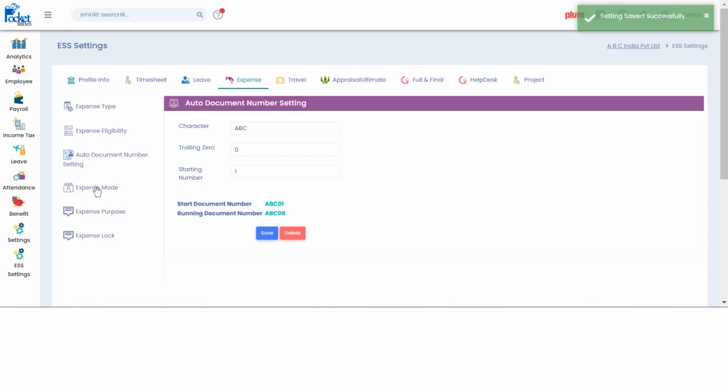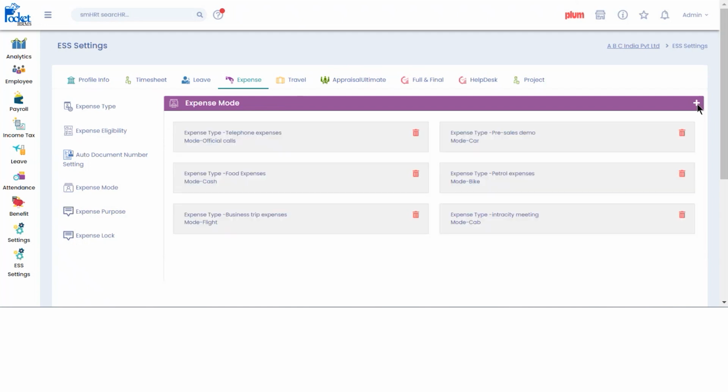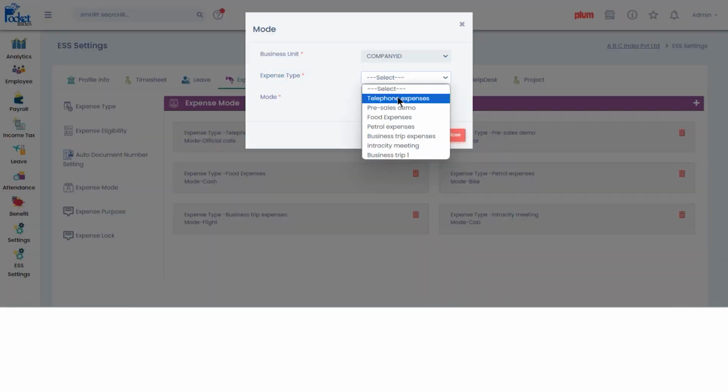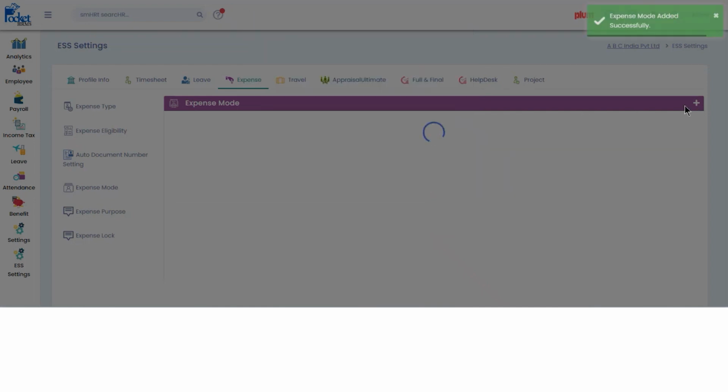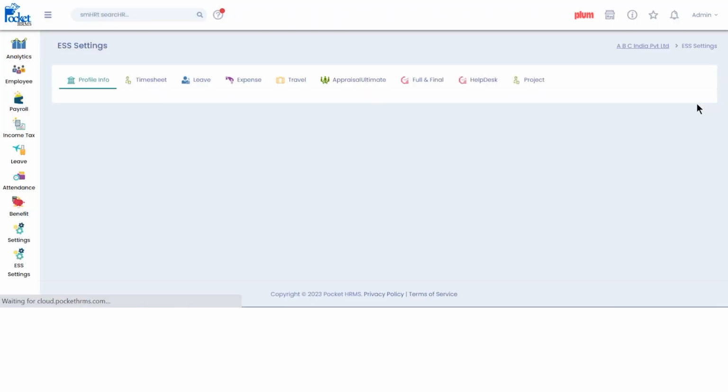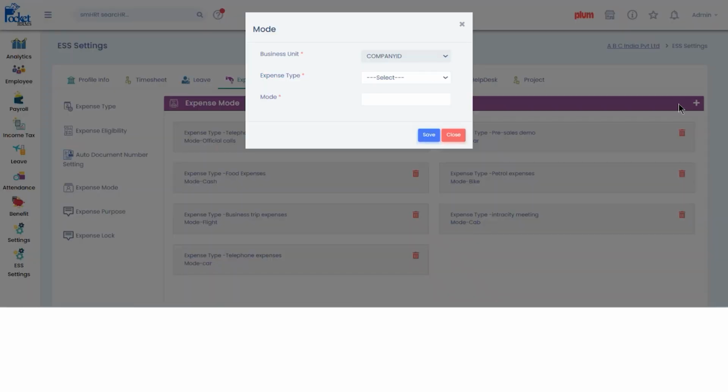Next, we move to the Expense Mode sub-tab to configure the expense mode. Here, we can click on the plus icon to add the expense mode by choosing the expense type and mode and adding the mode by saving it. Multiple expense modes can be configured here.